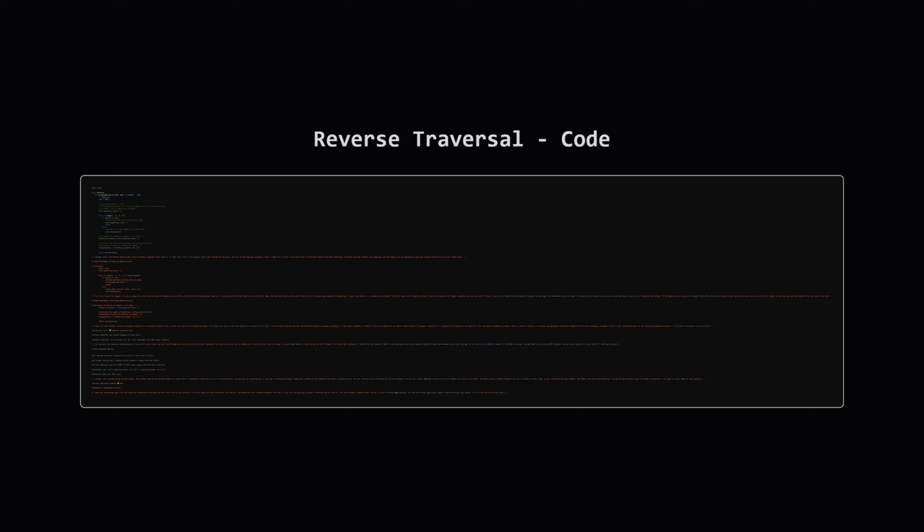Alright, here's the Python code for this reverse traversal approach. Don't worry if it looks like a lot at first glance. We'll walk through the key parts. You can see the loop goes backwards, from n minus 1 down to 0. It uses a set called seen. It finds the index of the first duplicate, calculates how many elements need removing, and then figures out the operations using that integer division trick we just talked about.